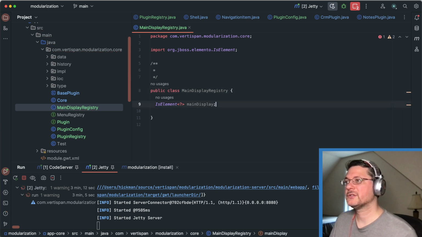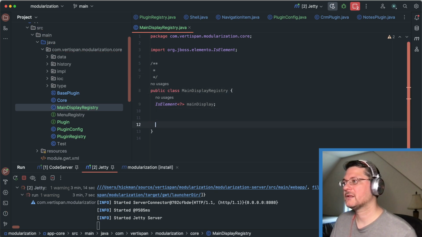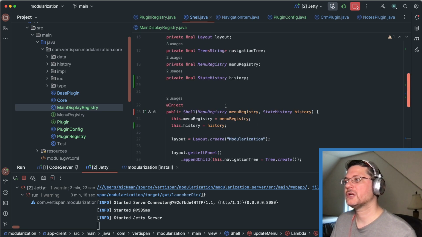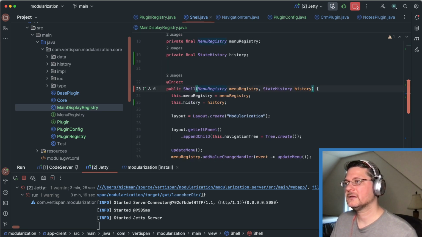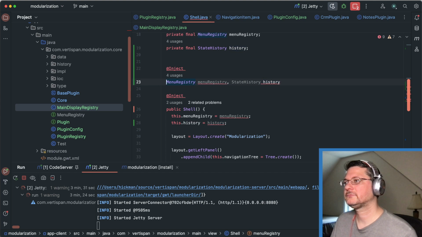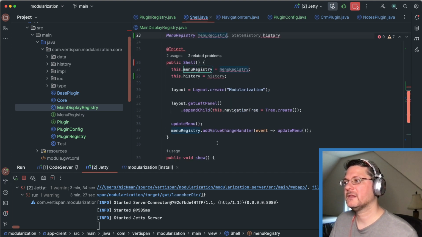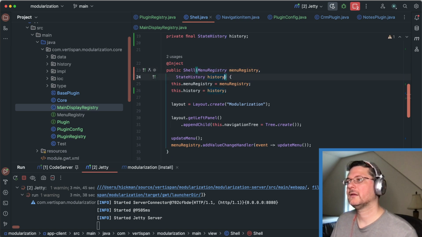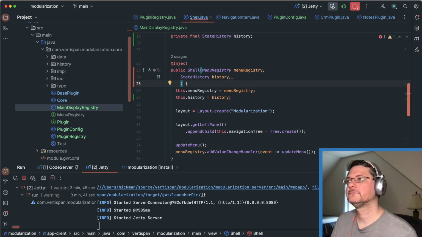This isn't really a registry, so to speak. Basically, we do need to set some sort of main display area. So in our shell, let's say that we're injecting. I really like to do this. Can I just switch this to field injection? Now that might give a little issue because of the fact that we don't have these. Yeah, let me just take that back. Then we can do a main display registry.